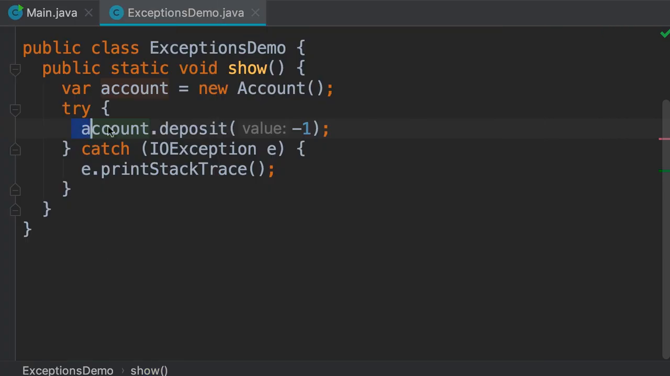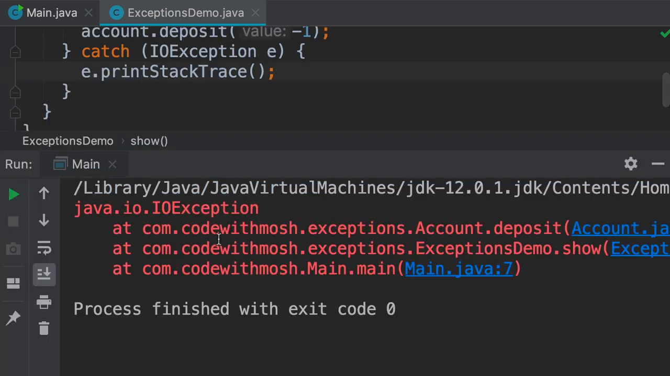In this program, we're depositing a negative value in our account. We catch an IO exception and then print the stack trace. So when we run our program, we see the stack trace.